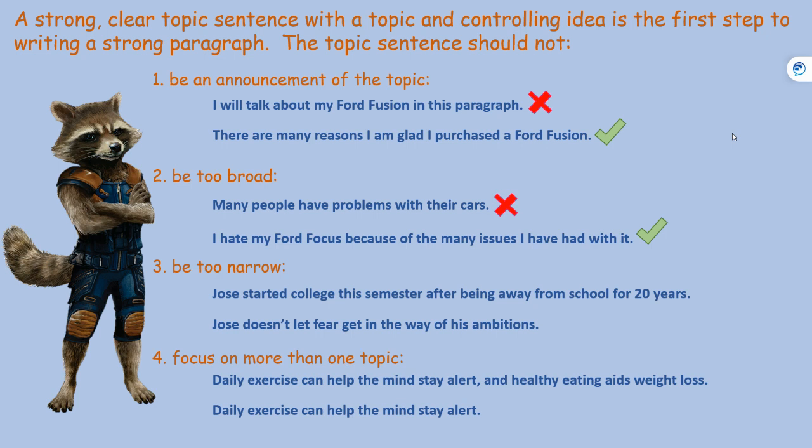So, at the same time that you shouldn't be too broad, you should also not be too narrow because then you will not have much to write about. So, I might not want to use something like Jose started college this semester after being away from school for 20 years because there's not really too much I can say after that, right? There's not really a lot that I could say that would prove that. You just need to look at his schedule or watch Jose as he goes to class. So that's a little bit too narrow.